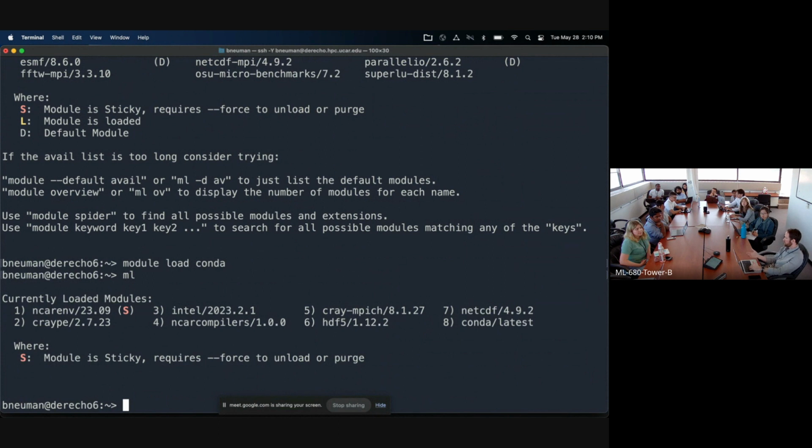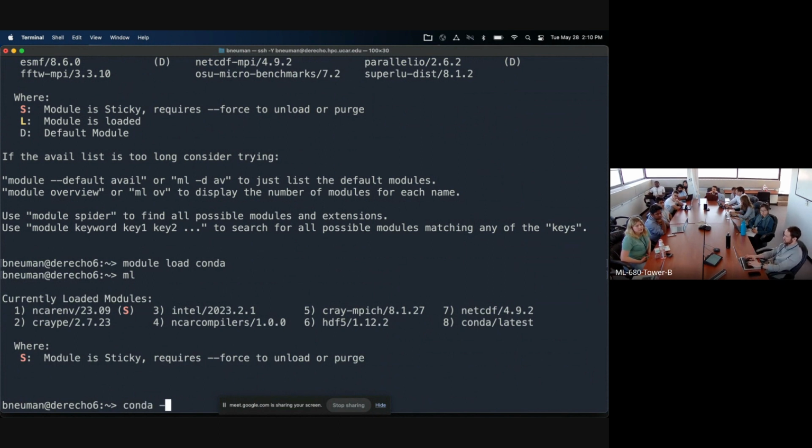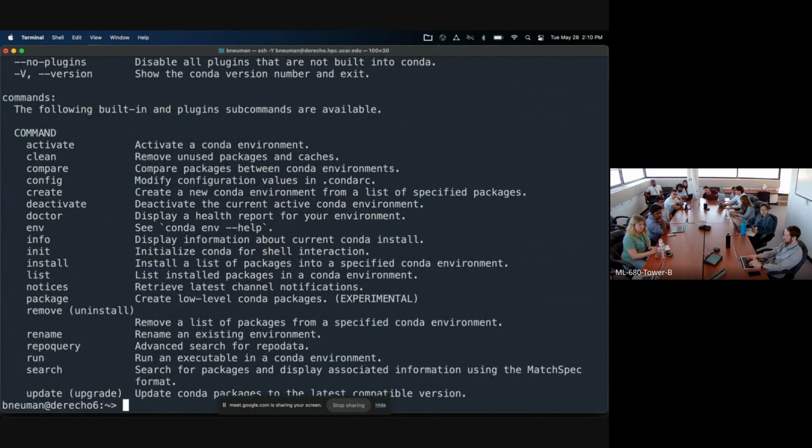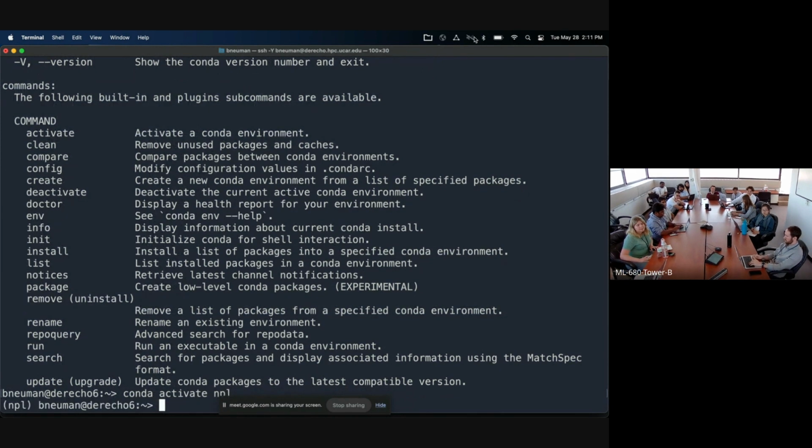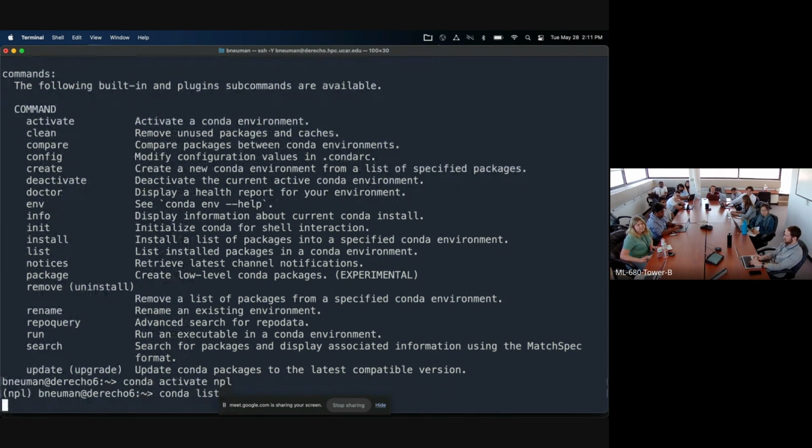So once you have Conda loaded and it shows up in this module list, you can query Conda and you can set up environments. So if, for example, you wanted to use an environment that we set up, which is called MPL, you could just do conda activate. And so we do conda activate MPL. This gives you an idea of the available packages within this environment.